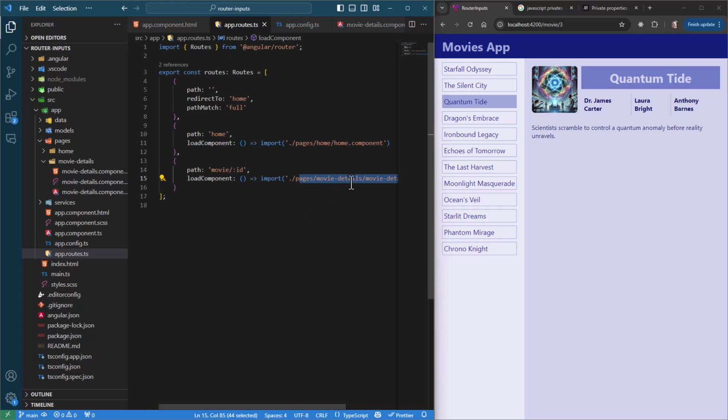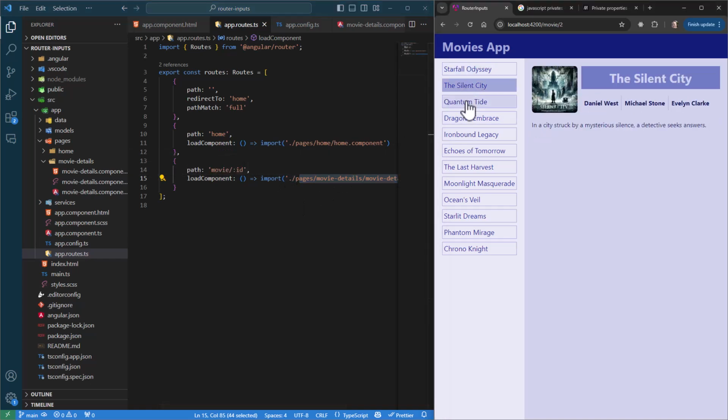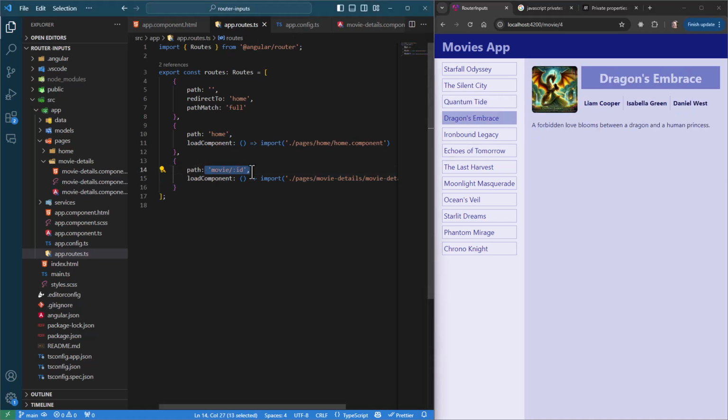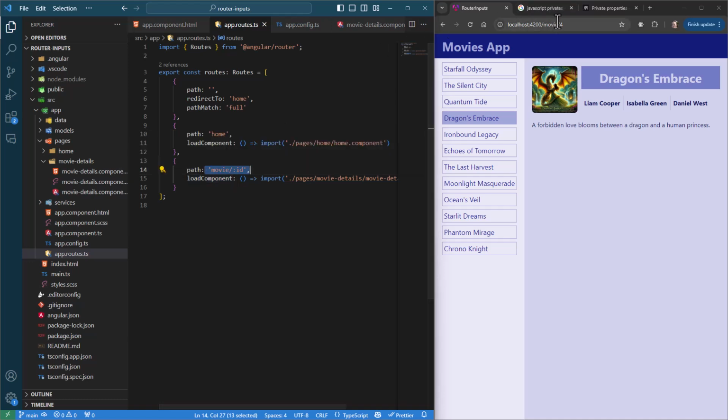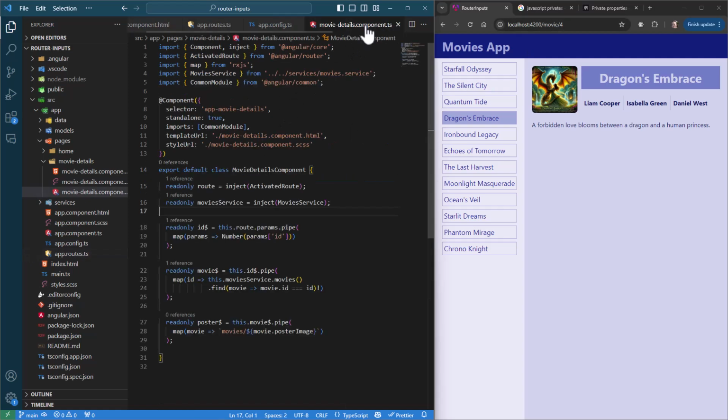Now, the movie details component is being reused for all routes that present a movie. So we have many different routes, each time with a different ID, that use the same component. This component, of course, needs to know which movie ID we want to present. The way it receives this information is by using the activated route.